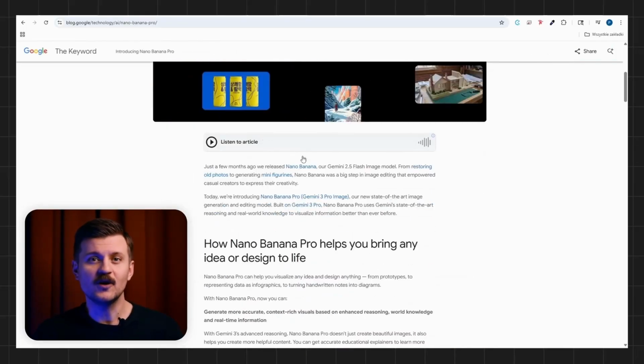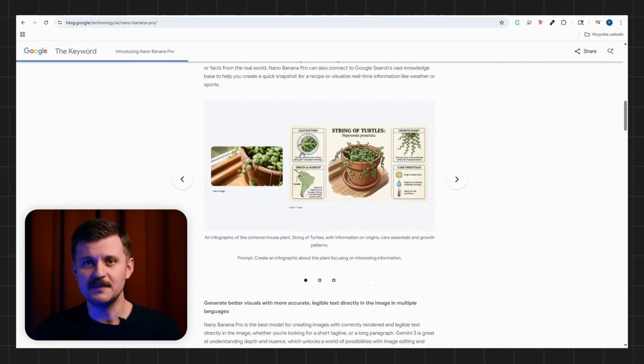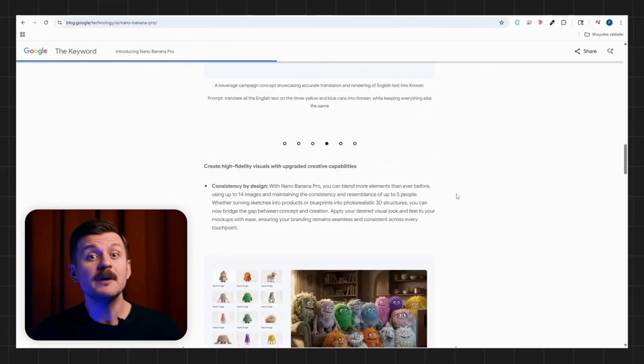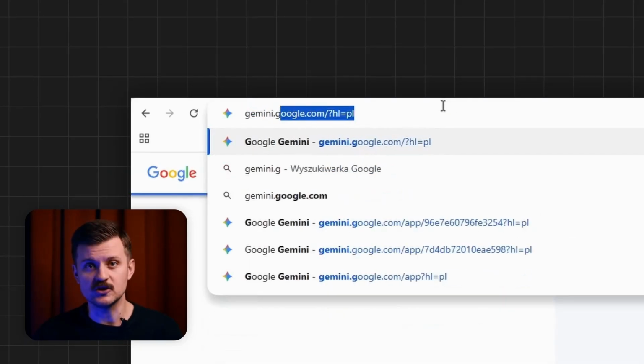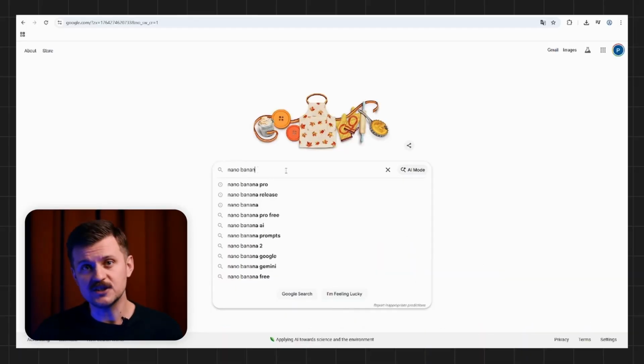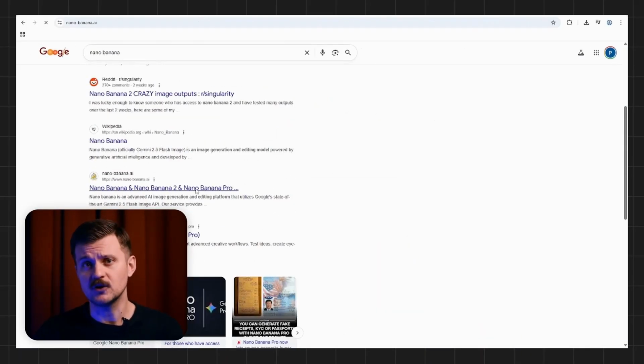Nano Banana Pro is a new player on the market. The model appeared just a few days ago. The basic version premiered at the end of August. You can access it in the Gemini interface at gemini.google.com. Beware of fakes. If you type Nano Banana into a search engine, you will most likely come across a fake.